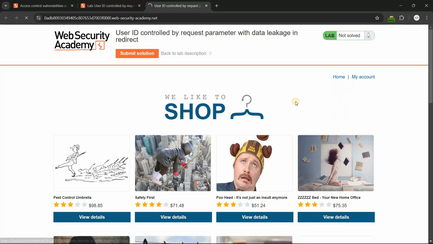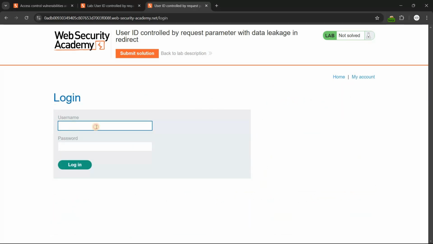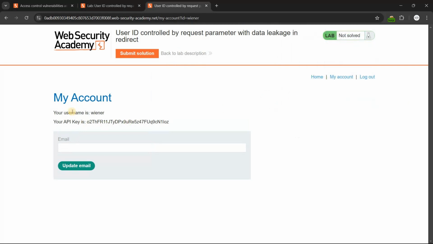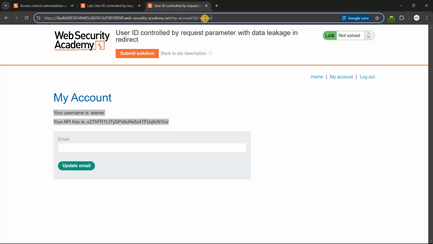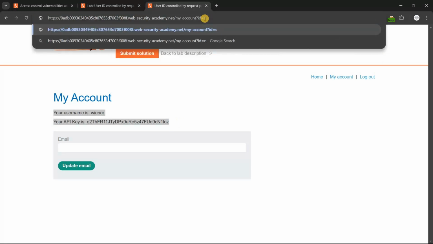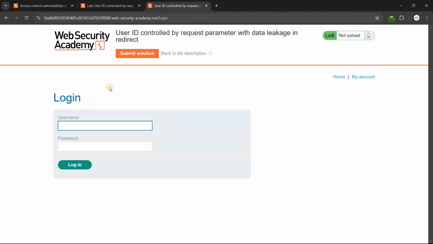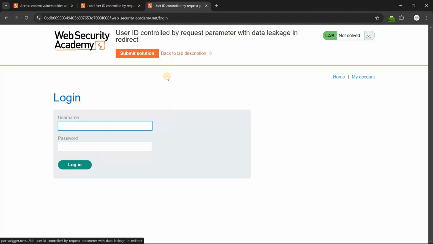Let's go to our account and log in with the given details. So here we have the account details of user Wiener. Now let's change it to Carlos. As we have changed the ID parameter, it's redirected to login. So now let's examine that redirect request.